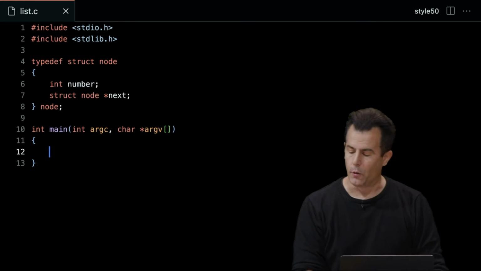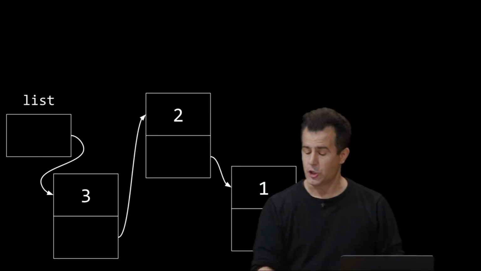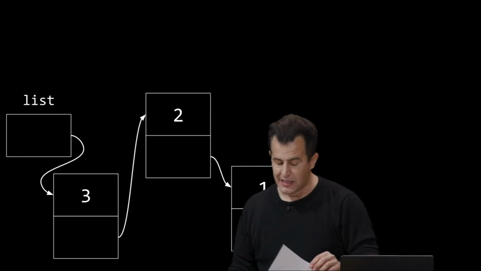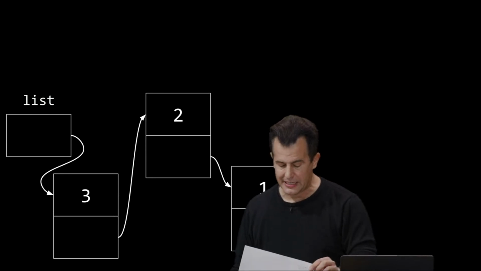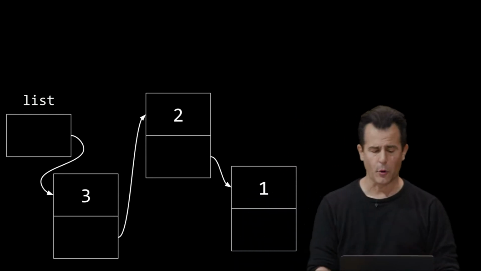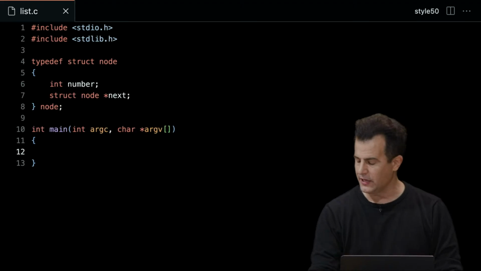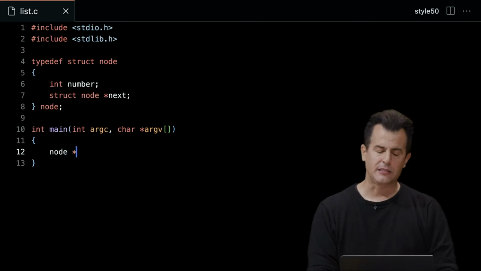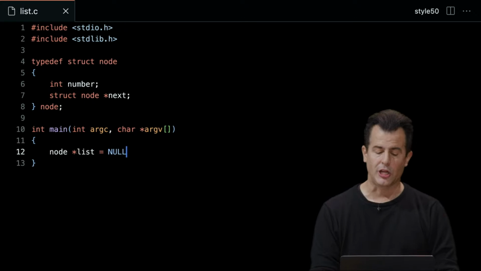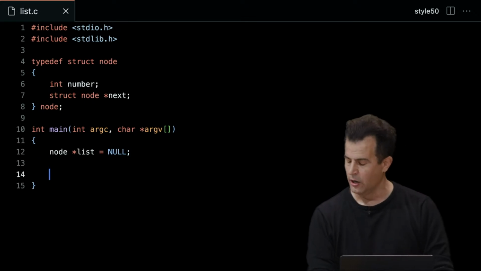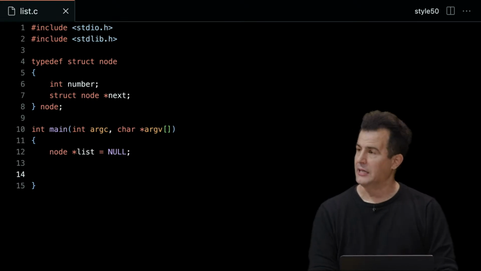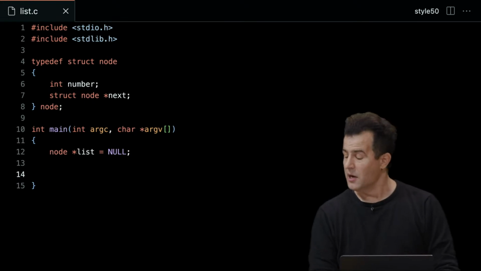So what do I want to do? My goal in life with this demonstration is to create in code this linked list here, or at least the beginnings thereof. So how can I do this? Let me go back into VS Code. Let me declare a linked list called list, but initialize it to NULL. So there's nothing there just yet. How now can I go about building this linked list by taking numbers from the command line?